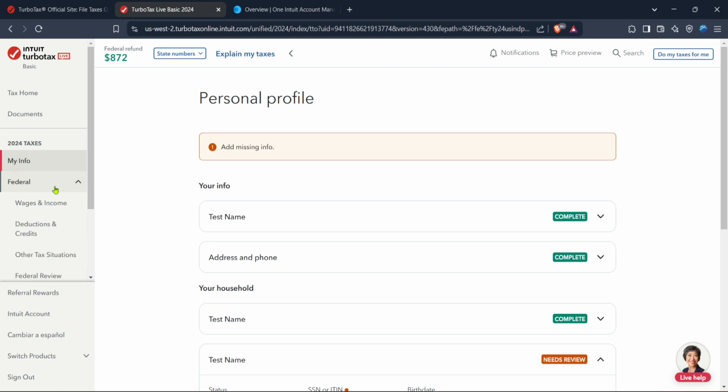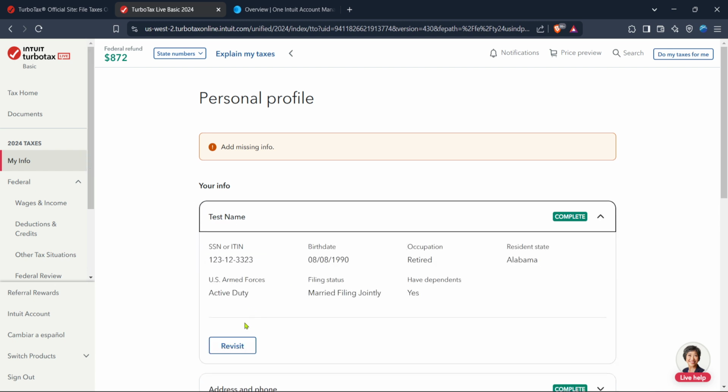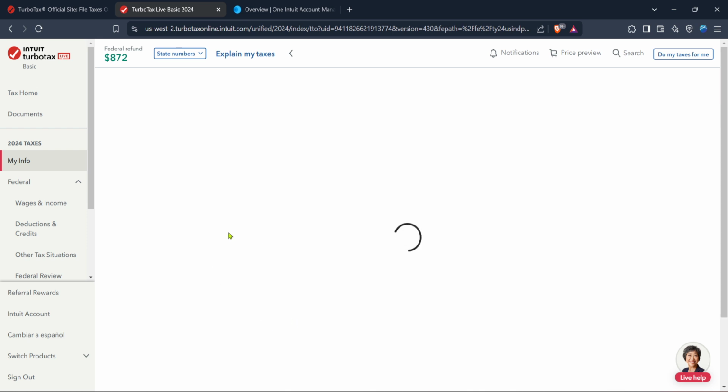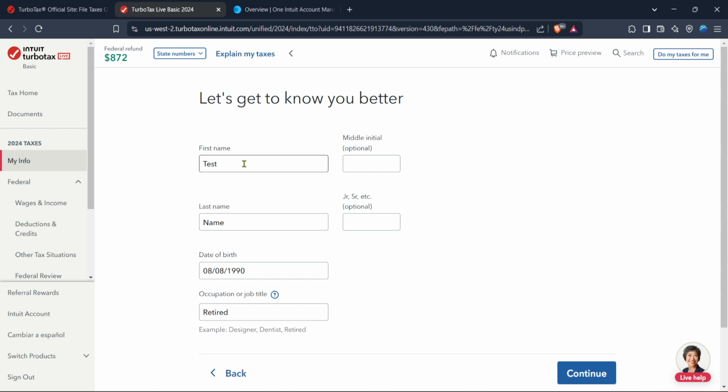Now shift your focus to the personal profile section next. Clicking on this will open up a form or a series of prompts where you need to enter your personal information. This includes your name, social security number, and other personal details that Turbotax needs to accurately file your tax return. Be thorough here. Accurate data entry is vital for a smooth filing process.